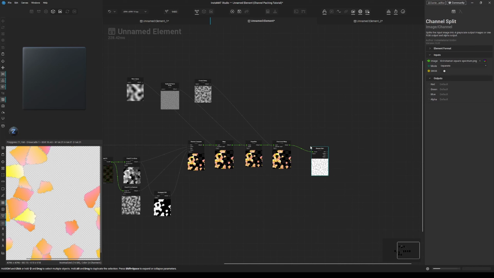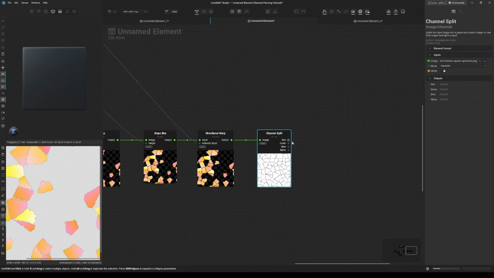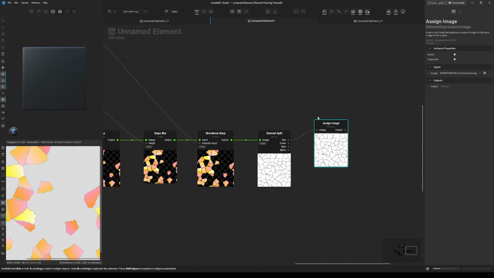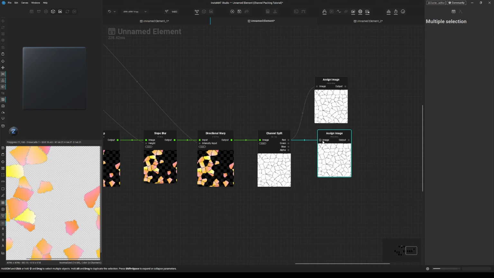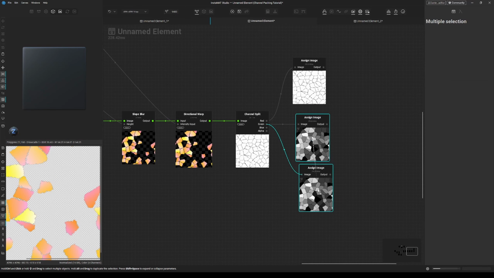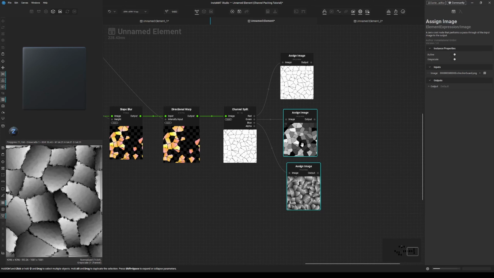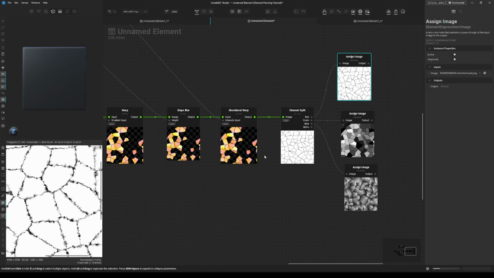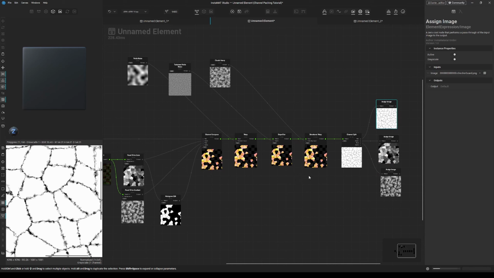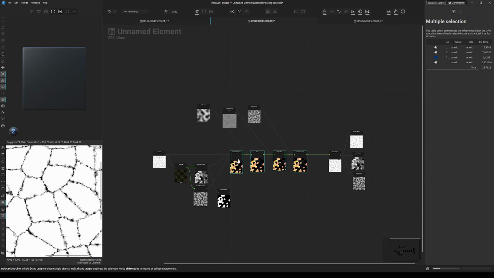And now we can go in and channel split those. And when I use the assign image node, we can assign all those channels to a node. And as you can see, all of those got processed in the same manner as the initial input. And we just used 4 nodes or 5 with this channel split node instead of 12.